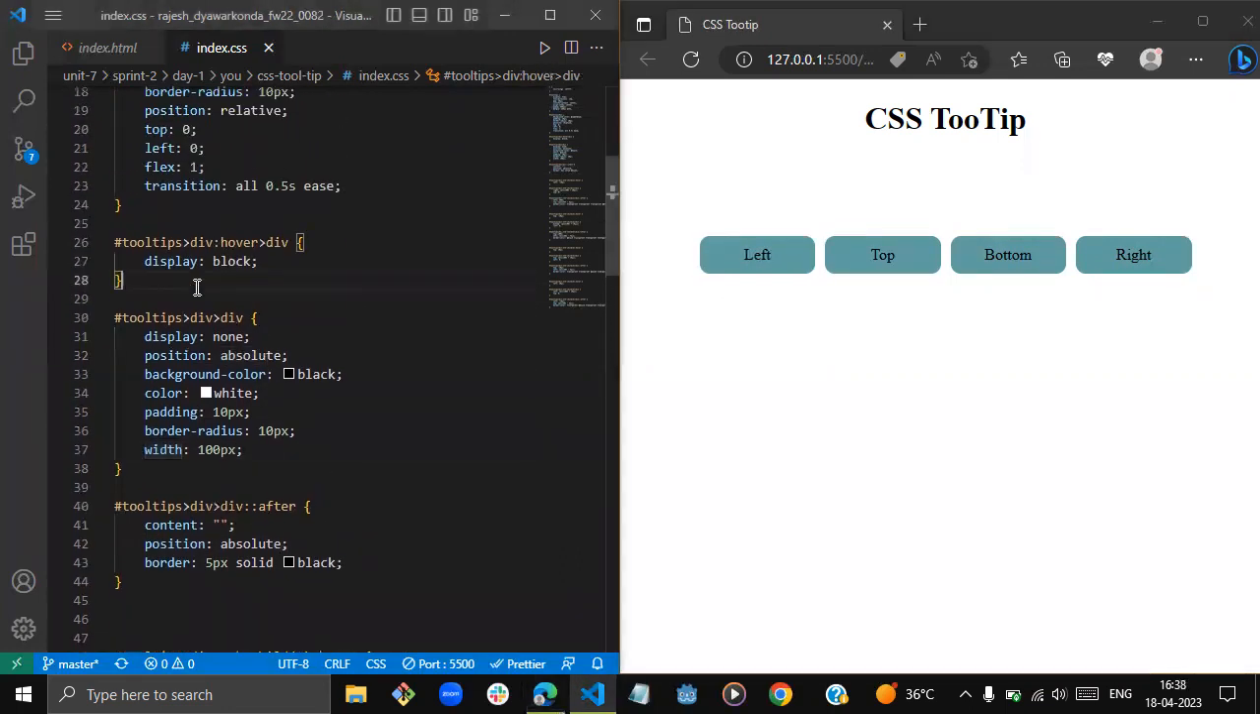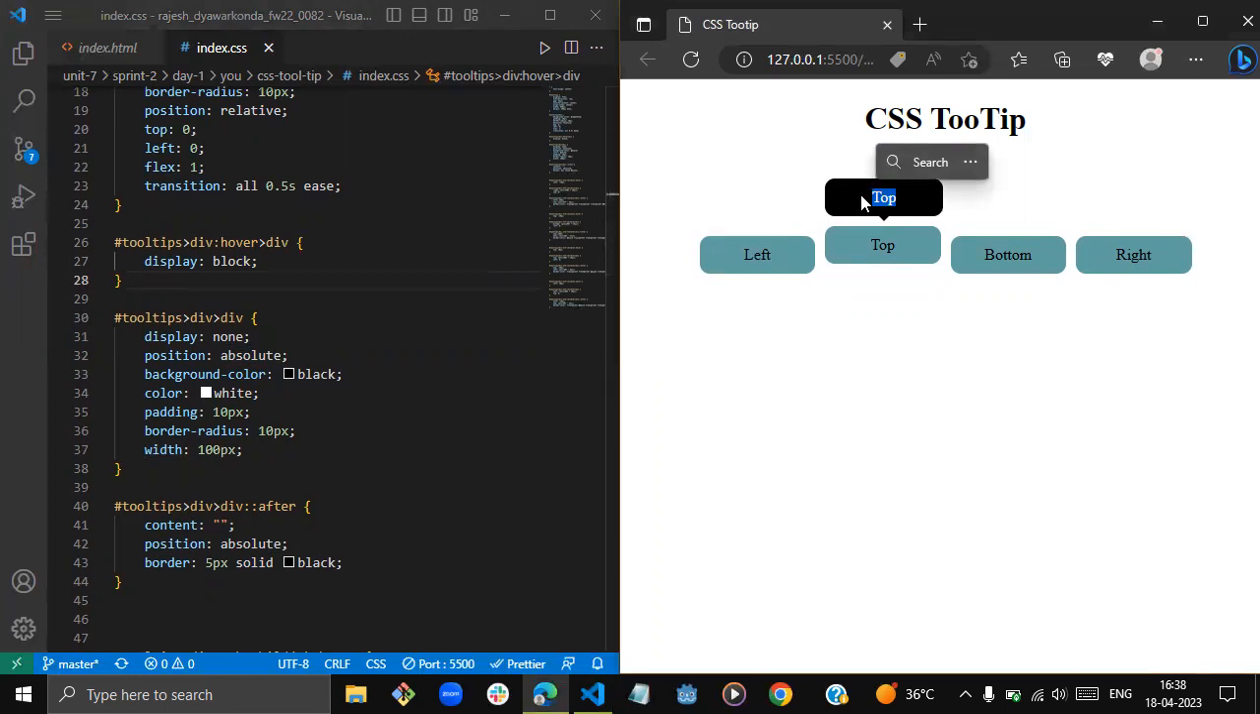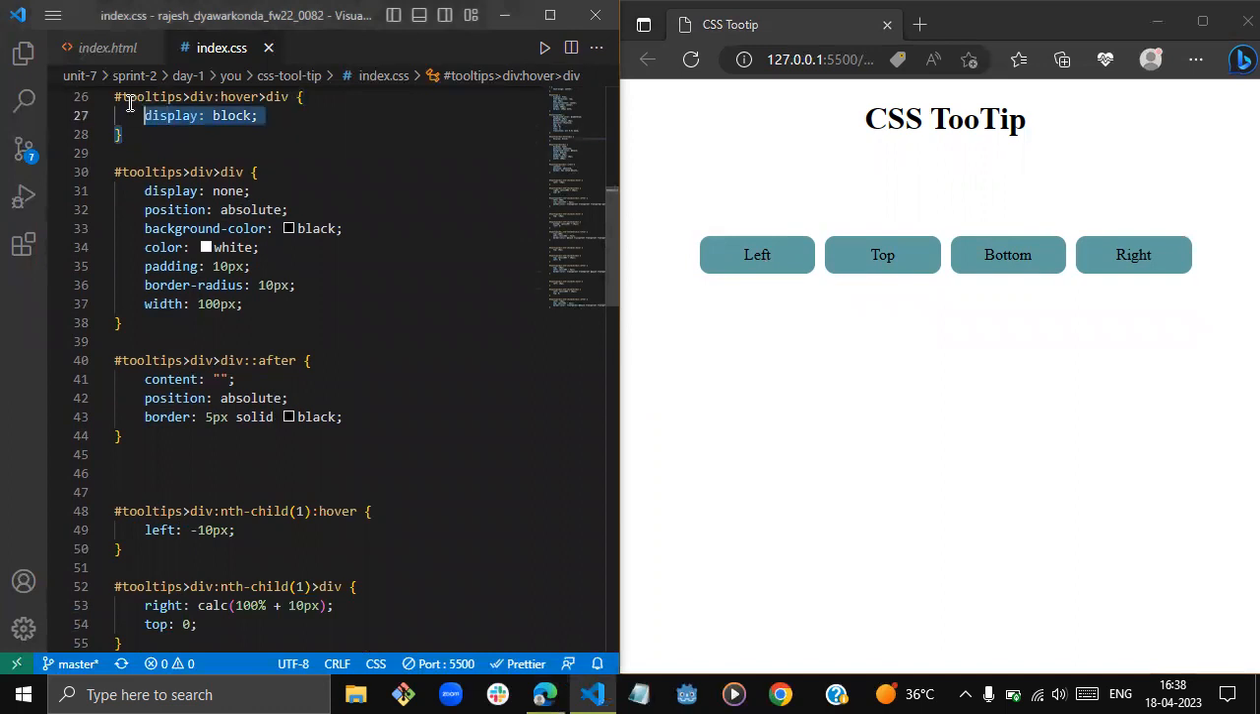Now when we hover over these blue boxes, the hidden tooltip will get displayed, and when I move the cursor away, it will again disappear. This is what this hover rule is doing here.